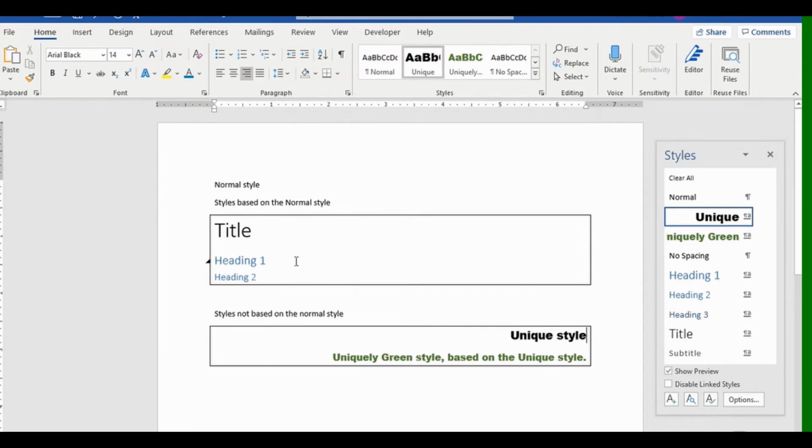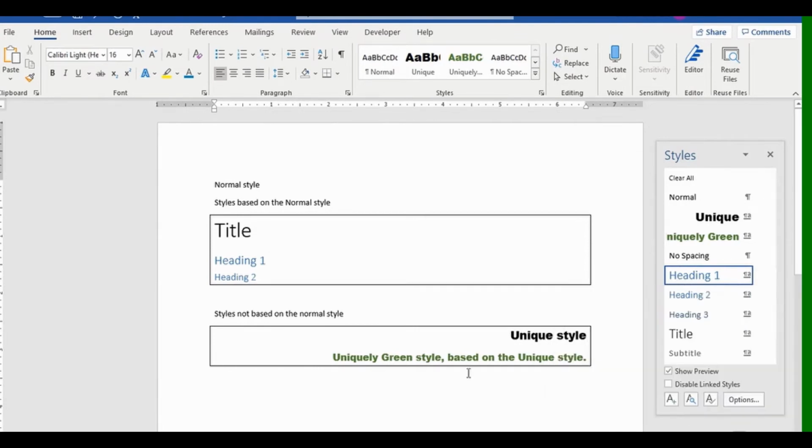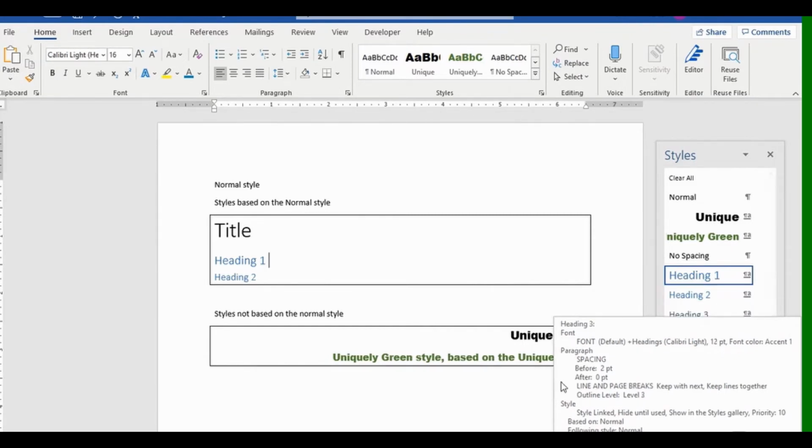With inheritance, anything that isn't specified in a style is inherited from the style that it's based on. So if I look at heading 1, it names a font, it names a font size, and it names a font color, it names spacing, but it doesn't name alignment. And that's why changing the alignment of normal also changes the alignment of heading 1. Sometimes you create a new style and there's not even any discussion about what the font is, for example, perhaps only the size. And in that case, if I change the font, say from Calibri to Times New Roman, the font will change as well.